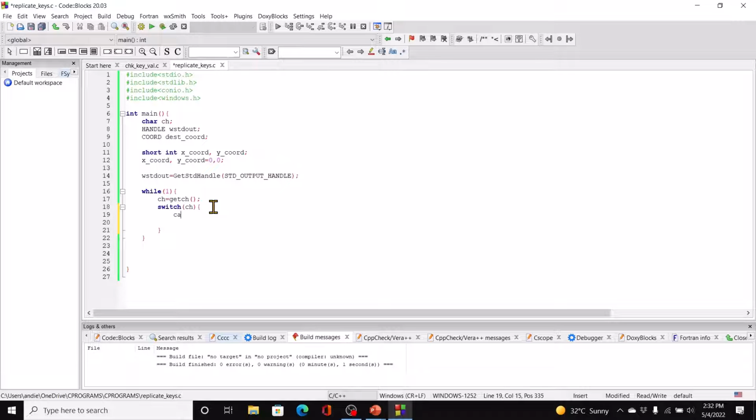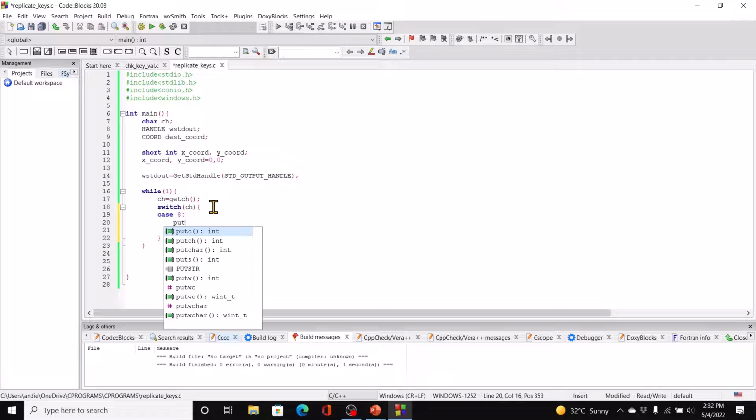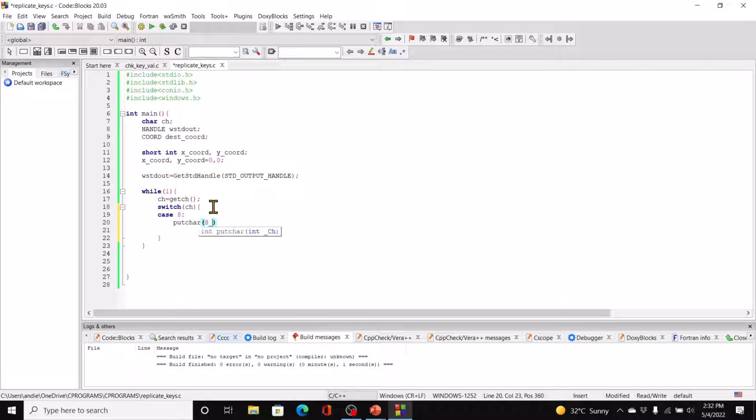And we'll say case 8, for backspace. We just say put char 8. But we saw that when we press the backspace key, which remember returns the value 8, all it's doing is moving left. But the backspace key functionality should be something like this.